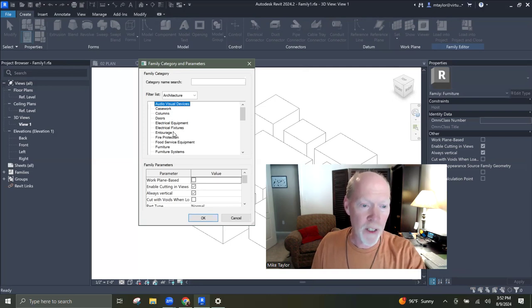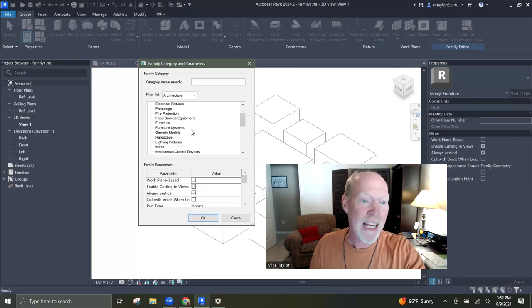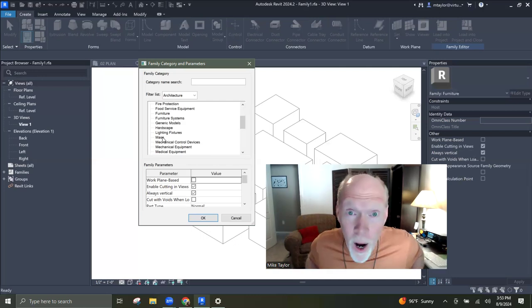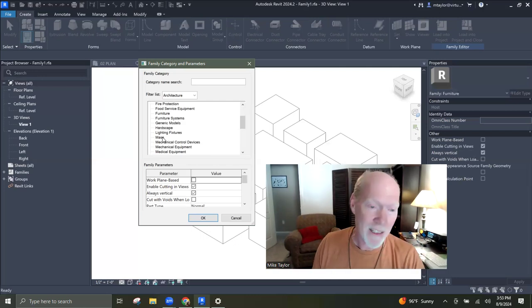Electrical, equipment and fixtures and entourage. This part gets boring, so you can speed ahead. Fire protection. I switched it to food service equipment and furniture systems and generic models. I switched it to hardscape and lighting fixtures and masses. Actually, you can't switch it to a mass. For some reason, the program disallows you to switch a generic model over to a mass. Why? I don't know.